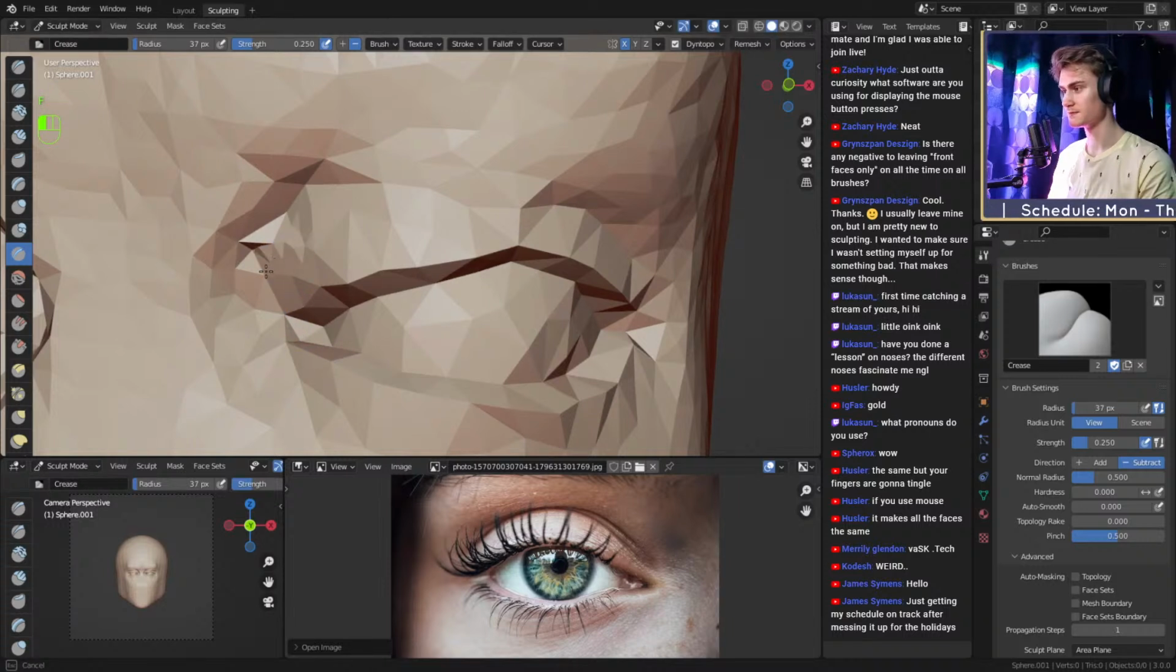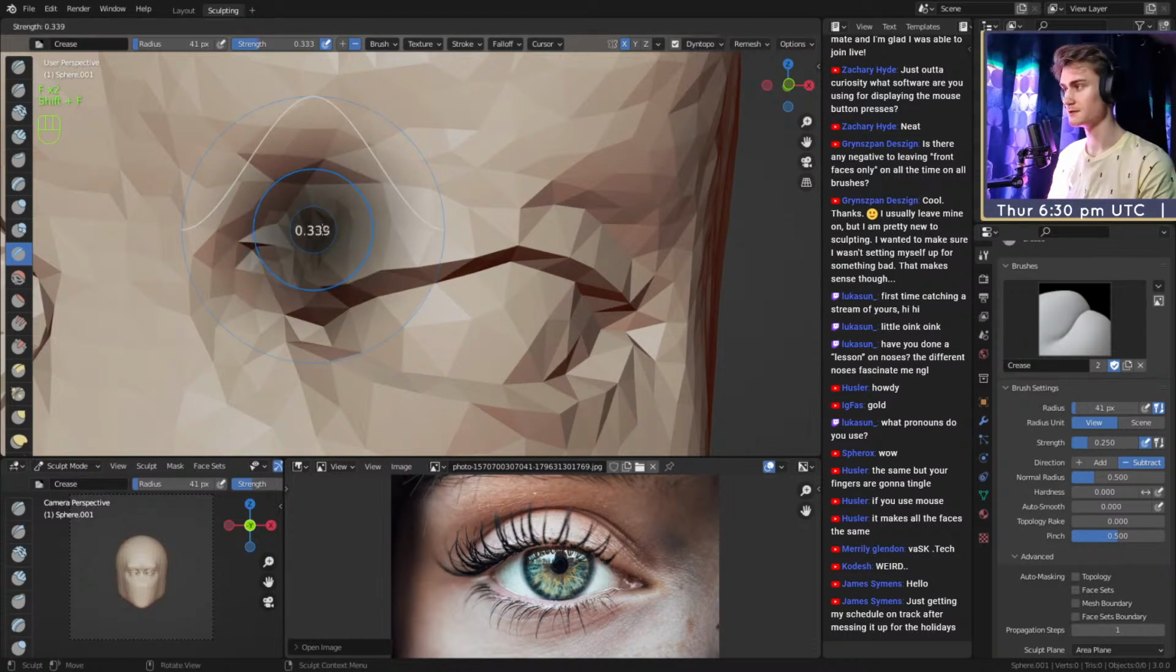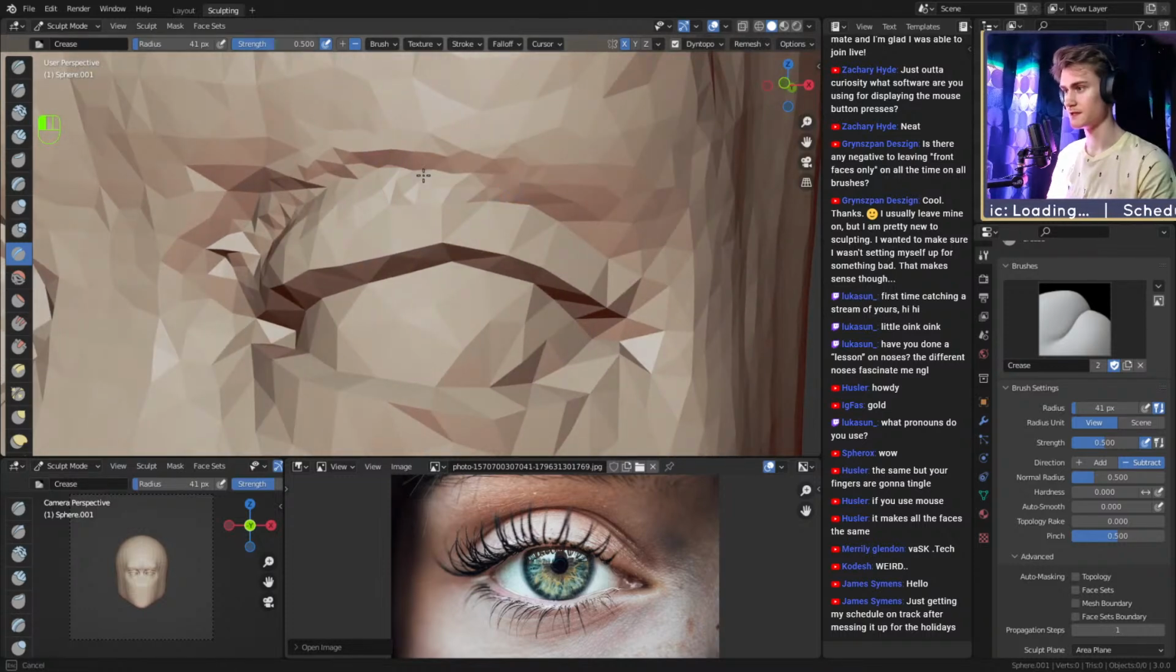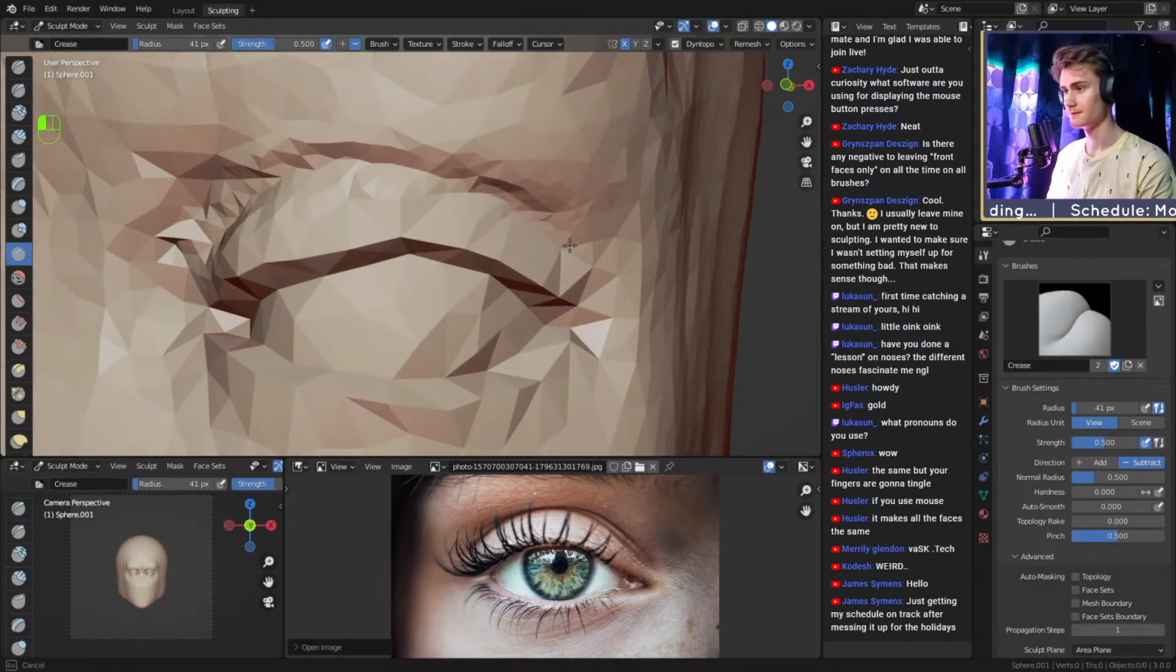We're going to begin by just applying the brush. And you can see we can create this nice deep crease right here. We can maybe even make the crease brush stronger, maybe 0.5. 0.5 should be good. And then if we apply it again, you can see we can create this nice little crease, which we then create around the eyelid like this.